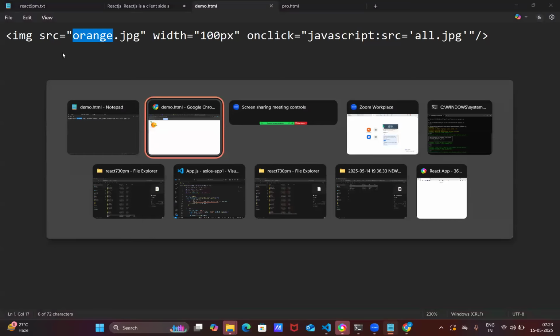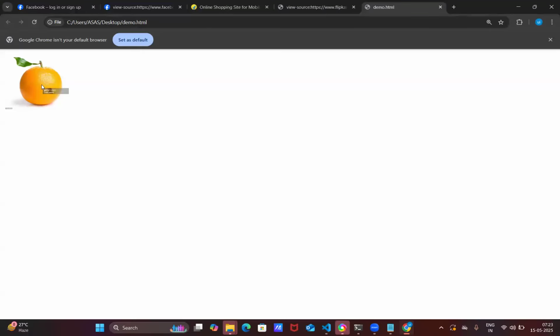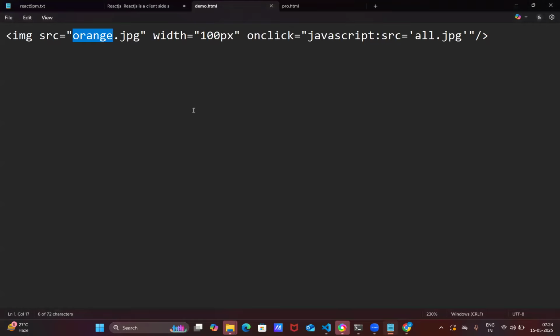Now save and refresh. If I click on this, now we are able to change the source of this image. Like that, not only the source, if you want to change width or any other property, that is possible by using these client-side technologies. In old days, we used JavaScript, but these days we are taking the support of React.js, Angular, these technologies.